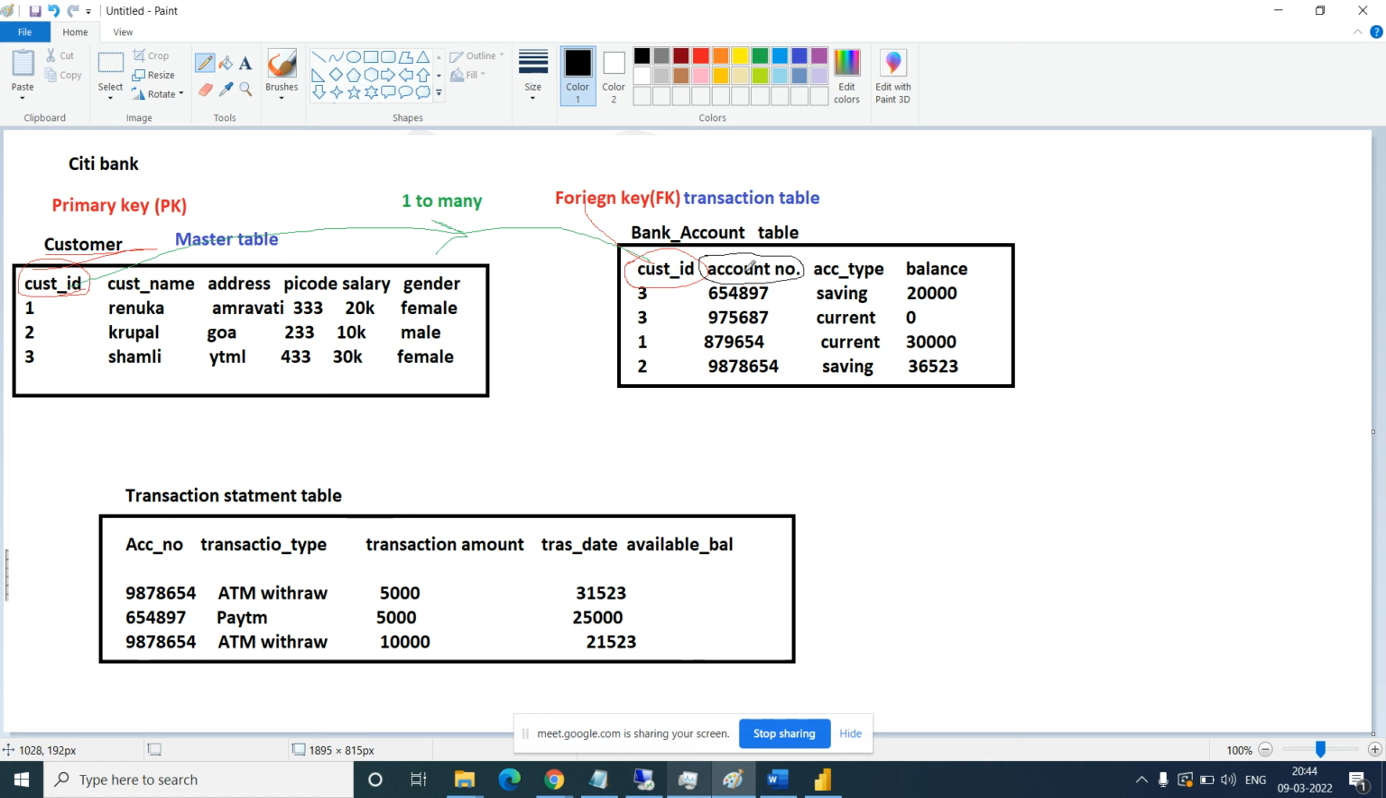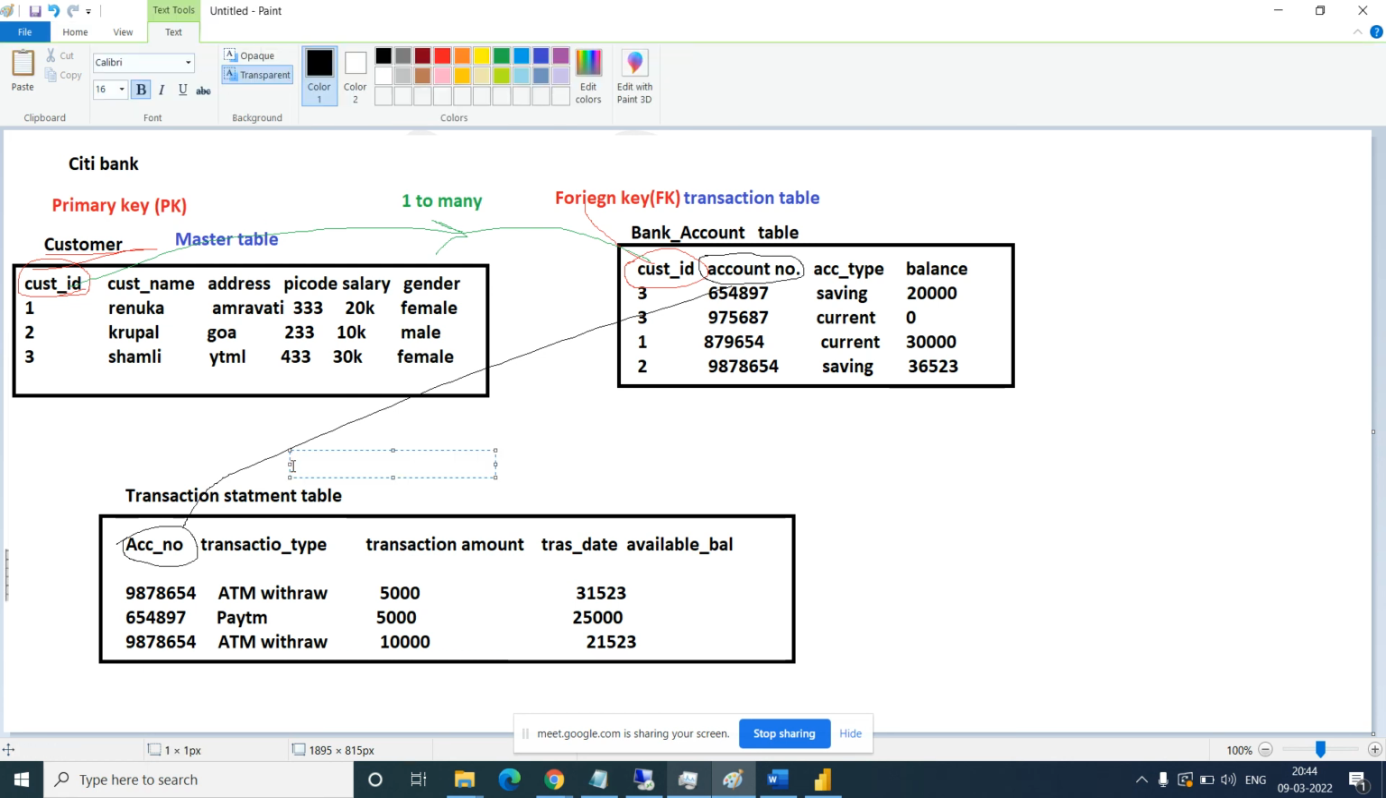So now what will be the relation? We will see now. Okay. So this is the account number. So what is the cardinality? Many to many. Okay. If it is many to many, then this table is a transaction table. Then this table will be, again, what will you call it? This table will also be a transaction table.